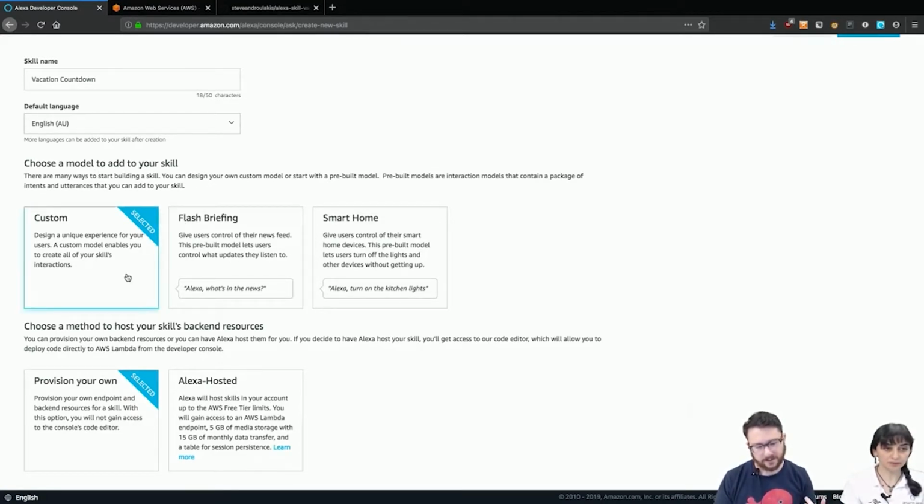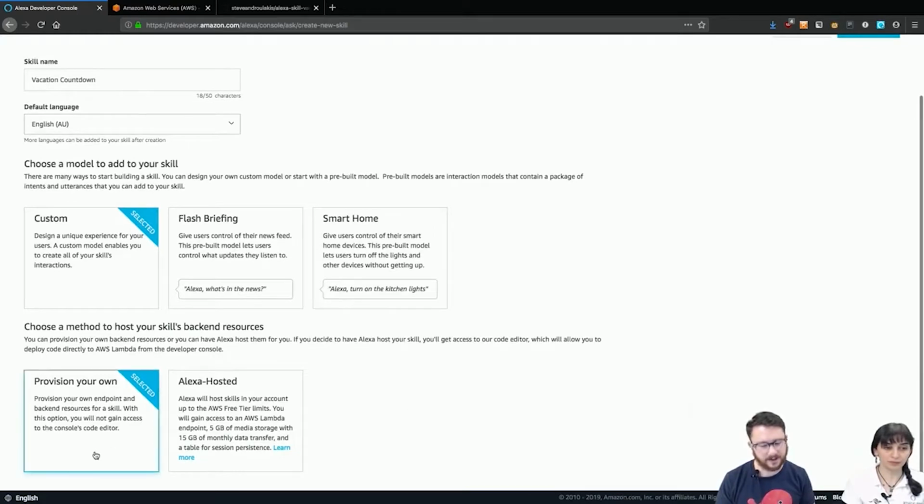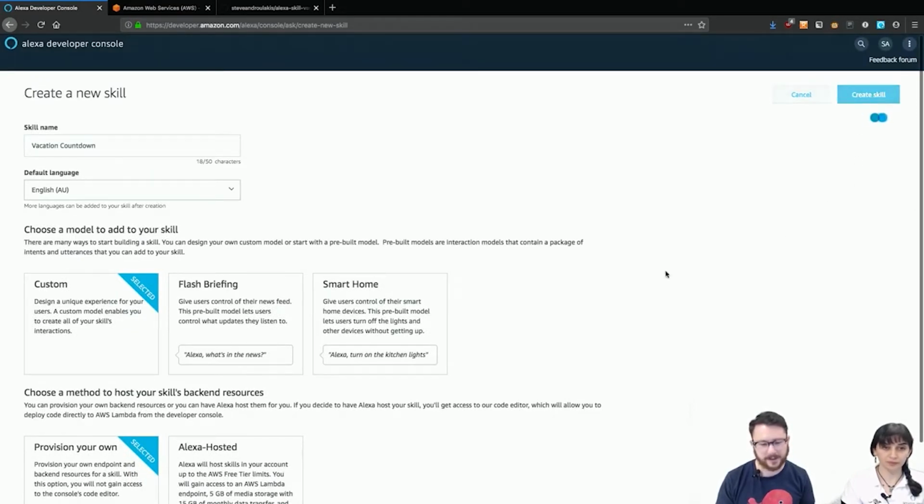Okay, custom. It's a custom skill. Most of the time when we talk about skills here, we mean custom skills as opposed to the flash briefing, news, or smart home kind of skills. So choose that, and then we're actually going to go ahead and provision our own instead of host it. And we covered why earlier. Just more control, really.